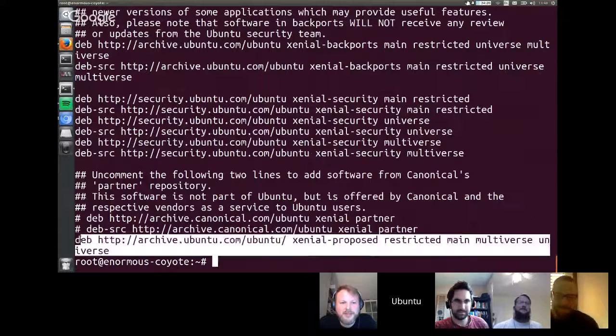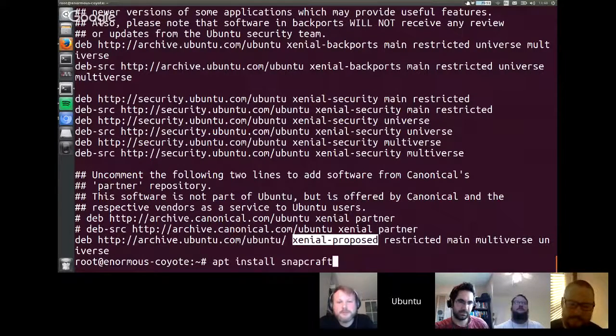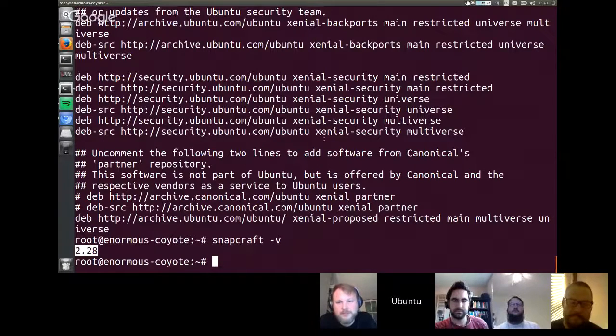Okay, so I added this line on my sources. So I now have CNL proposed. I did another apt update. I run apt install Snapcraft, and now I have Snapcraft 2.28, which is the current one, the one we are testing. We want to release it on Monday. So if you have some spare time, it would be really useful if you give this a try. On my blog, elopio.net, and linked on the Ubuntu Testing Days pages, there's more information about how to test the Snapcraft in proposed.